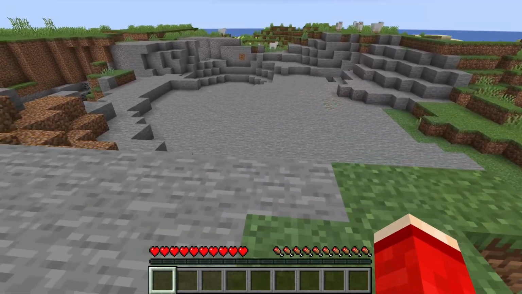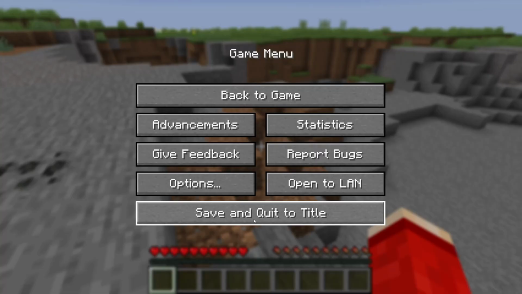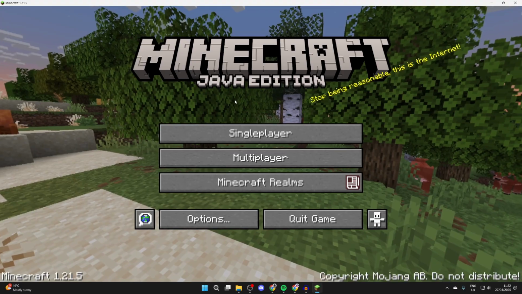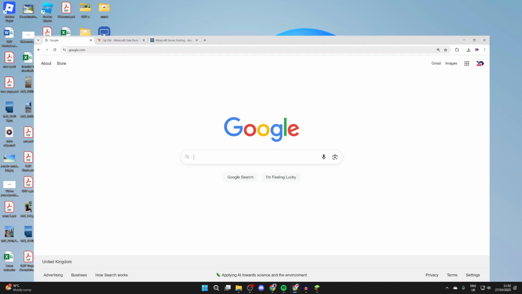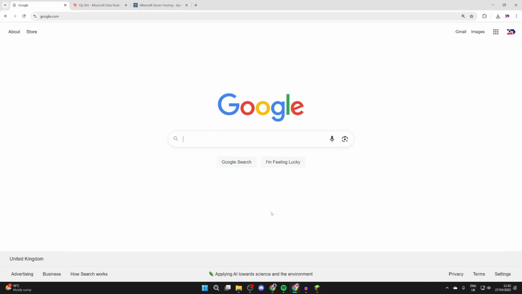To start with, I'll show you where you can get them from. To get started though, let's come out of the game. You don't need to fully close Minecraft, we can just minimize it. Now we can start browsing for data packs. Open up a web browser of your choice like so.